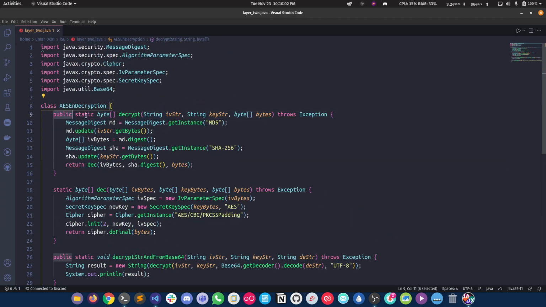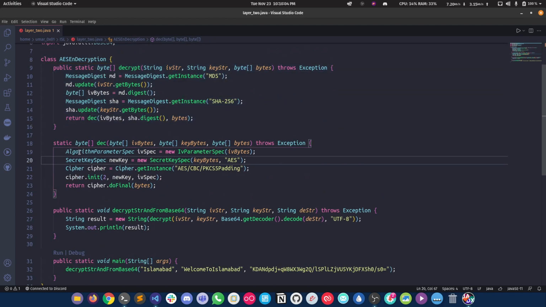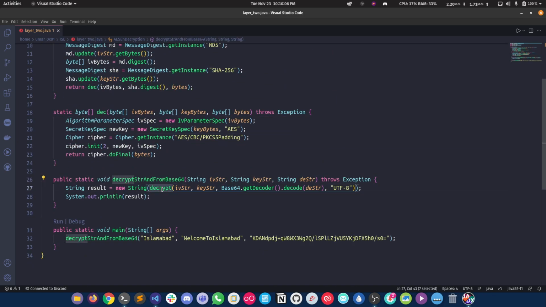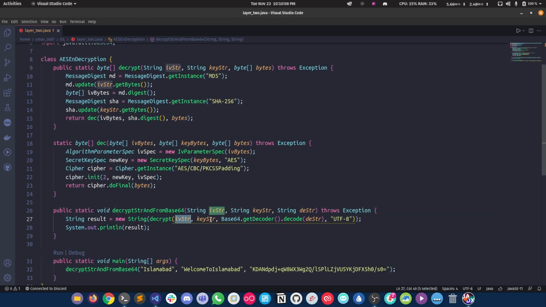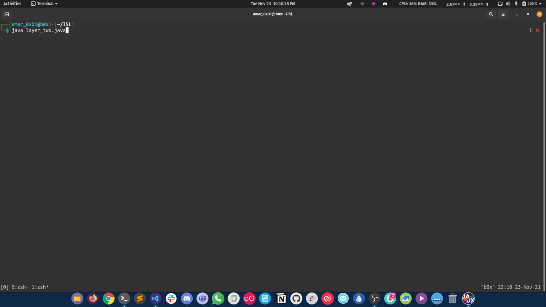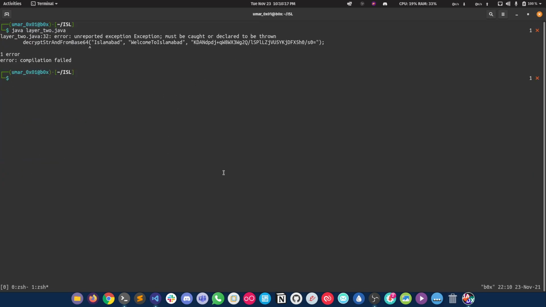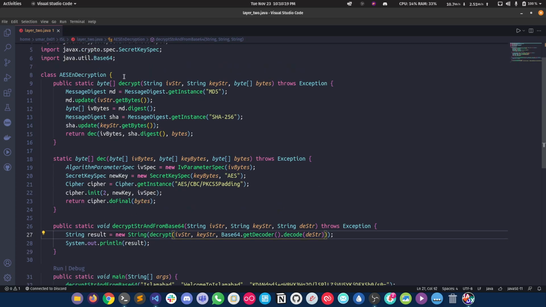AES and decryption, public static decrypt, deck, and new string decrypt, IB sure, key sure, decode these. Oh, sorry, I think maybe this is the issue. I think this is an extra parameter. Yeah, it was the issue, right? We didn't have to rename that.